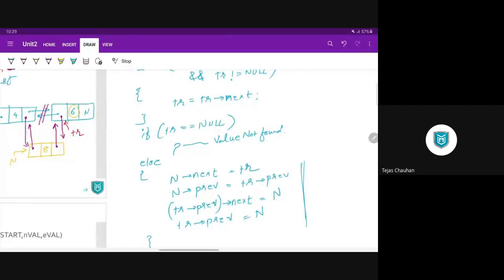I'll suggest that instead of having the extra variable pre-PTR, you go for this chaining: TR points to pre points to next. Now here we need not have an if condition because TR would have moved forward only when it has a previous node. So just like before, the if condition we wrote is not needed here. So that's your insert before. We'll stop here.